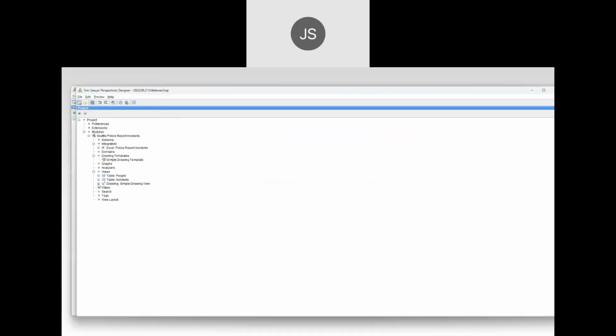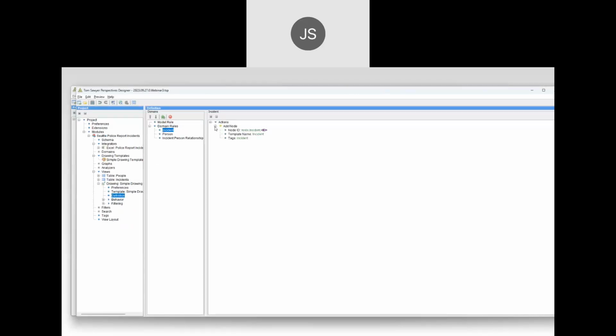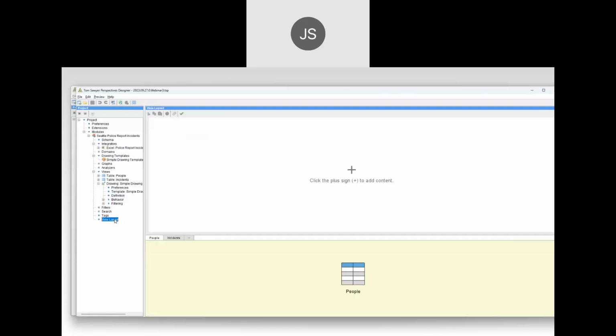So again, looking at our drawing view, we now have our node incident, our person incident, and there's our edge template with everything filled in. So now we have the source, which is our incident ID, and the target, which is our person ID. All right, so we're almost there already. We're almost able to now visualize the data in this very small data set, but it could be any size data set. The last thing that we need to do is add our drawing into the view layout.